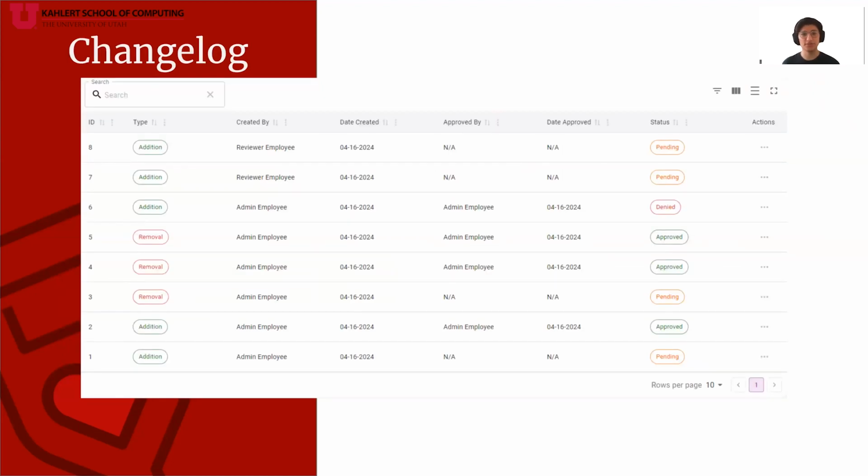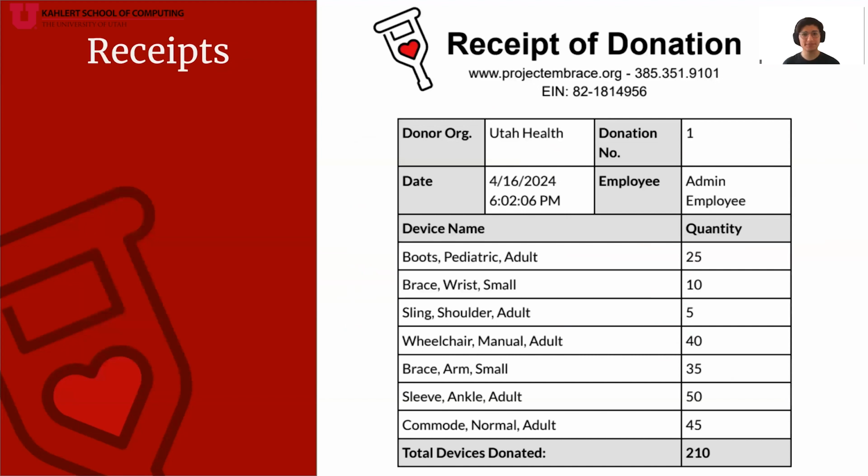They're also able to have a change log listing all the different changes in chronological order, and are able to approve or deny requests to enter that data into the inventory. We also have a functionality to create receipts for organizations that are donating devices to Project Embrace to then refurbish or give to low-income communities.